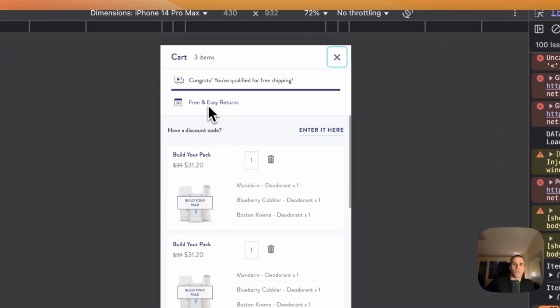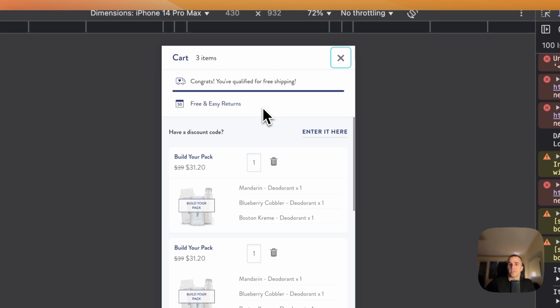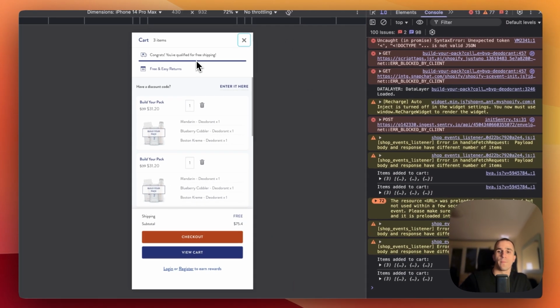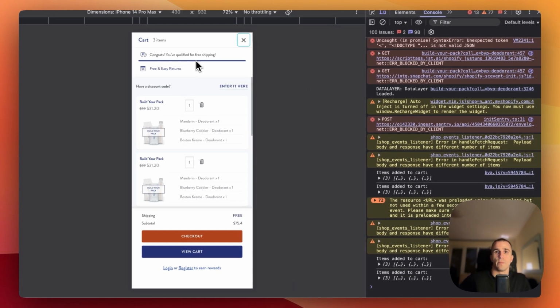They also have the free shipping threshold at the top, which helps with increasing the AOV. It communicates that you qualify for the free shipping, which will also help with increasing the conversion rate, because once you get the free shipping and you know that you don't have to pay for it, more people will just proceed with placing the order.